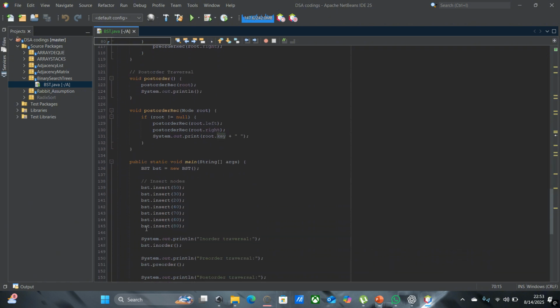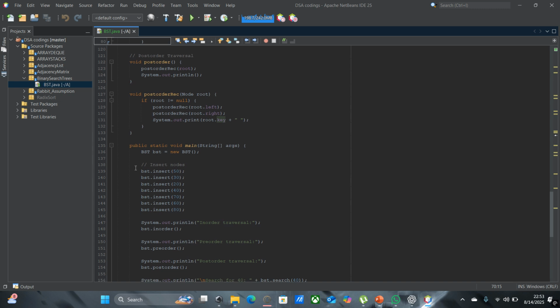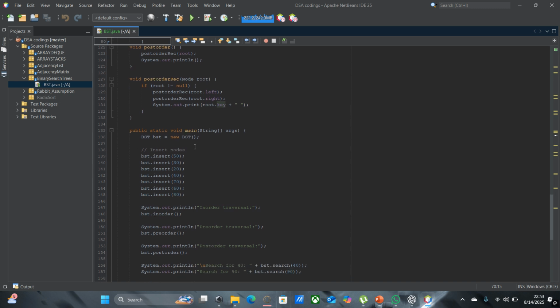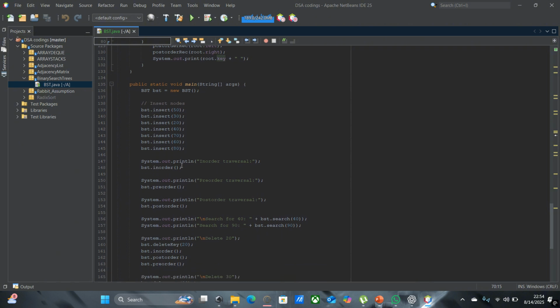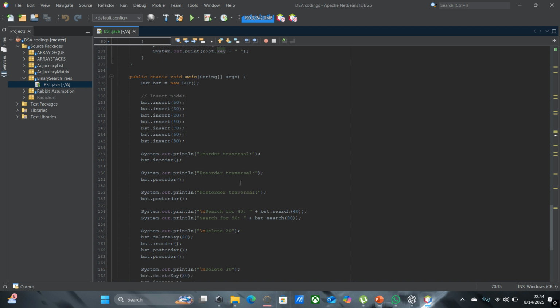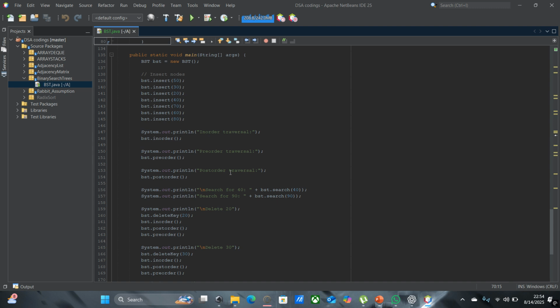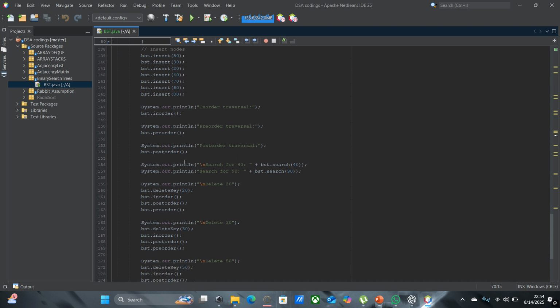And for the main method, this is the main method, public static void main. In the main method, we create a BST object and insert 50, 30, 20, 40, 70, 60, and 80. For the print statements, the first print statement is the in order traversal, the second the pre-order traversal, the third the post-order traversal.